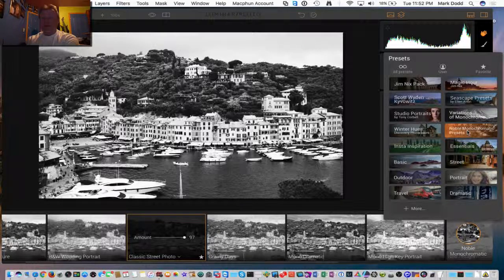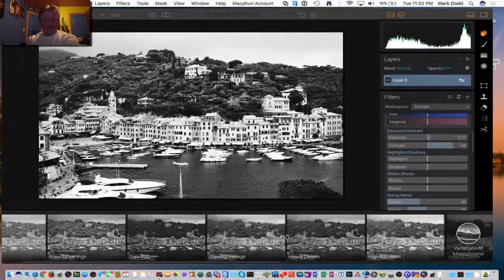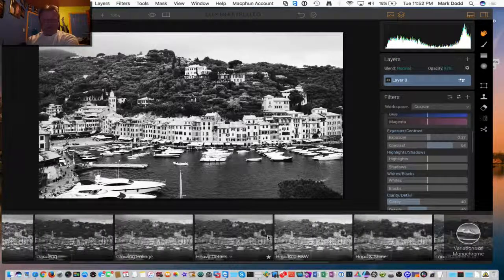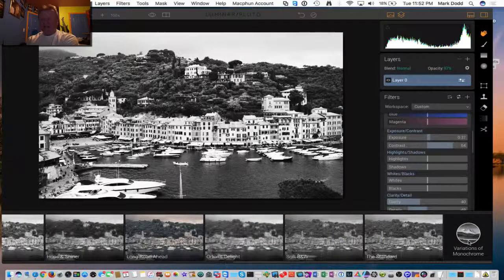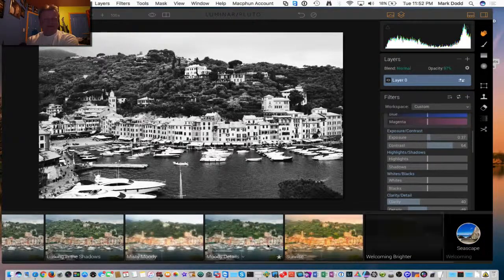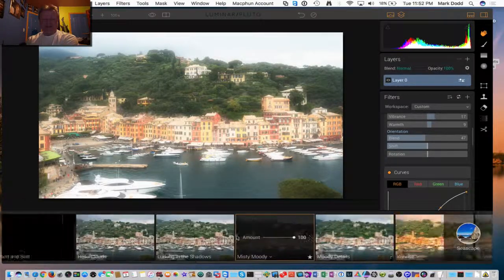Let's go back here. Variations in monochrome. This is one of the free ones that you get. Let's go pick another one. Seascape. Misty Moody. Yeah, that might look good on a seascape, but not too much on this one.